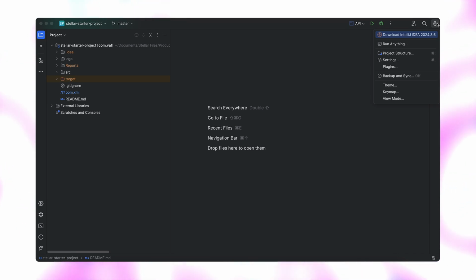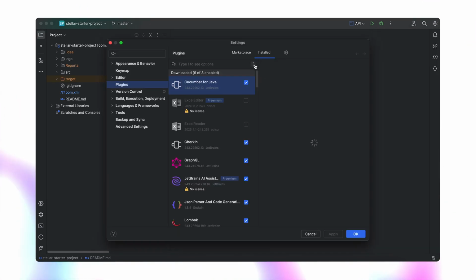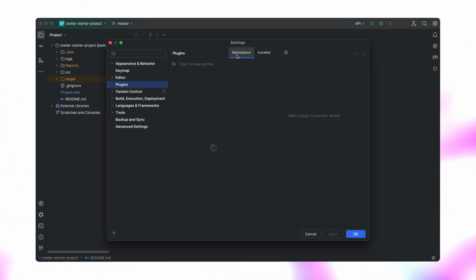Note that IntelliJ's layout may vary between versions, so the settings icon could appear in different locations on the screen. From the drop-down, select Plugins. In the Plugins window, click on the Marketplace tab. In the search bar, type vStellar and hit Enter.